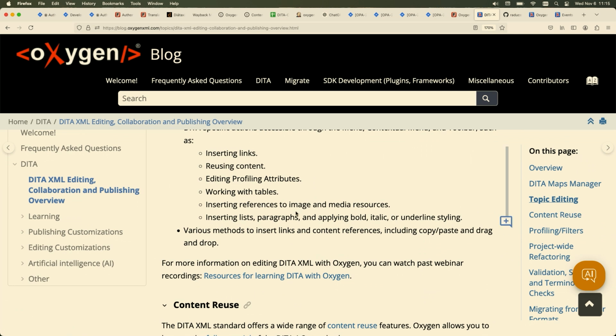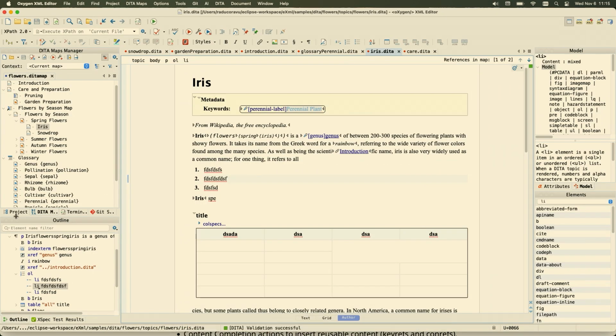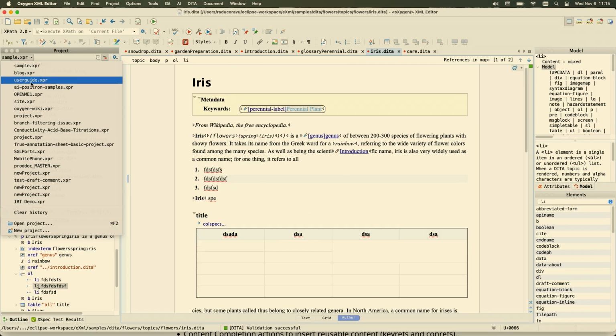Let's try to see what else. DITA XML is famous for content reuse. I showed you how to reuse XML elements in multiple places. How about reusing keywords? Let's try to switch to a more complex project.